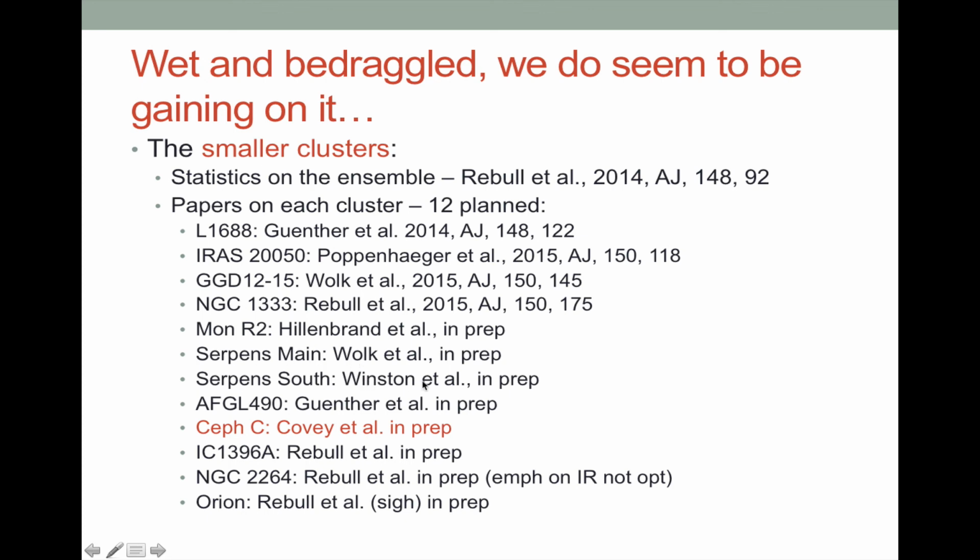They are both at the CfA in Cambridge, Massachusetts, and they are working together to try to untangle these really rich fields. Serpens is in the galactic plane, and so the source density is really high, and they're working really hard to sort out what's real and what's not in the light curves, as well as create a really good baseline catalog, which is what we're going to be doing in CepC. AFGL 490 is being worked on by Moritz Günther, and CepC is what we're going to be working on.